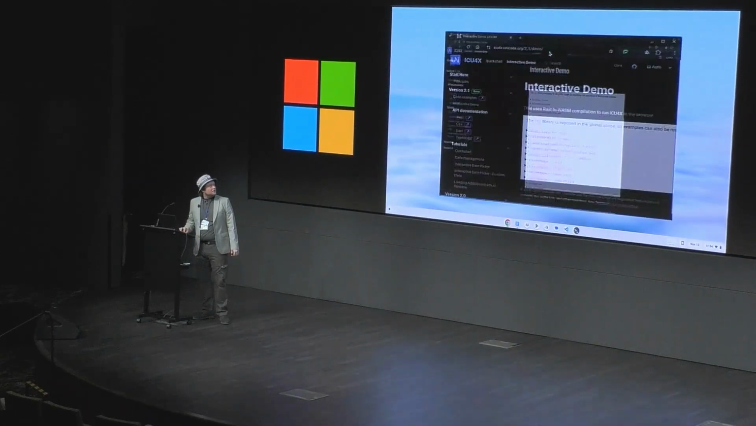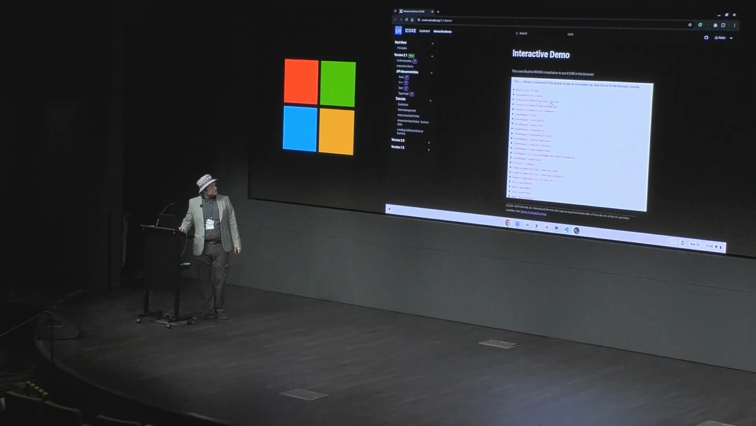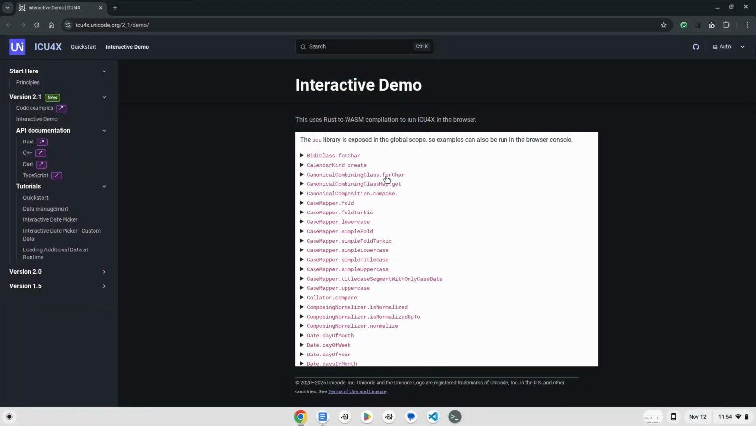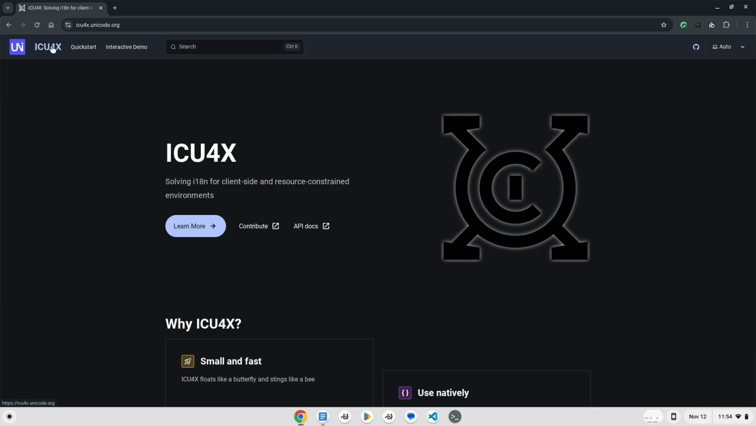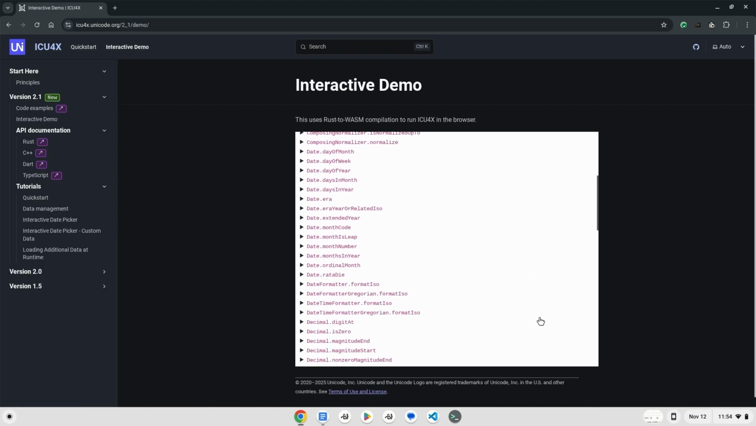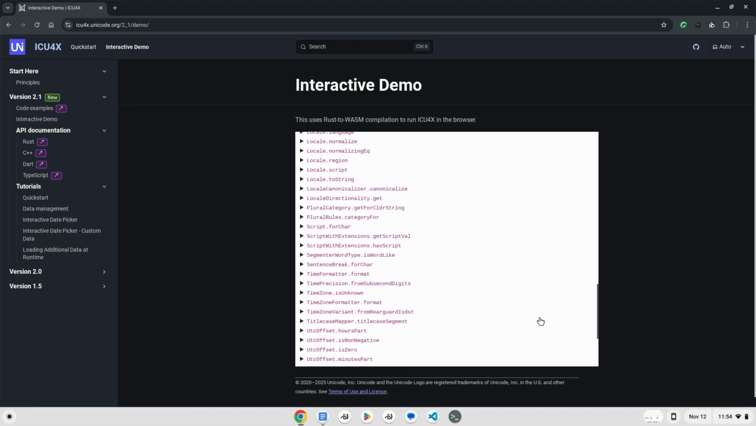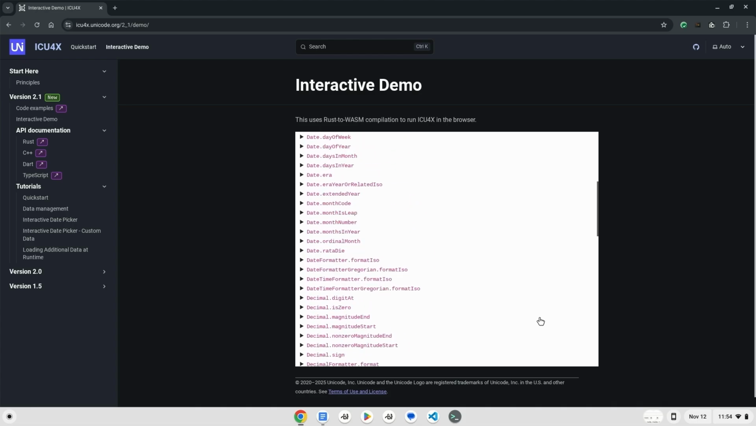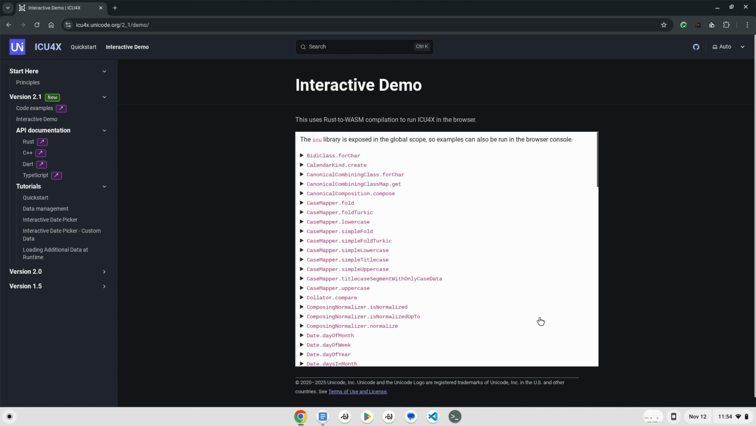There it is. Cool. So I'm just going to walk through this demo. I have to sort of look over here to see what I'm doing. If you go to ICU4X.unicode.org, this is our website where you can learn all about ICU4X. You can learn about how to use it, read the documentation, and follow tutorials. I'm going to click on this button up here that says Interactive Demo. It pulls up this little demo where you can look at all these different features in ICU4X and play around with them. And this is running in the browser with JavaScript via WebAssembly.